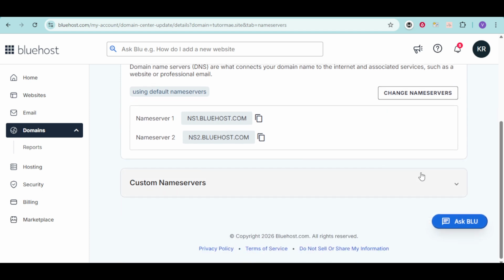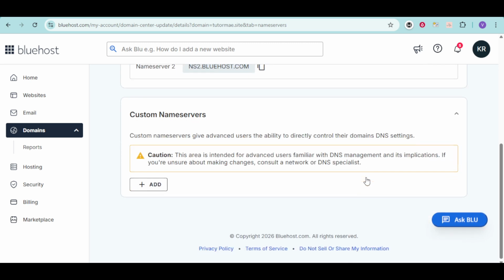You should see an option that lets you choose how your name servers are configured. In most cases, it will say something like default or Bluehost as the current selection. What you want to do is change this to custom. Selecting custom tells Bluehost that you're going to manually enter the name servers from another provider, in this case Wix.